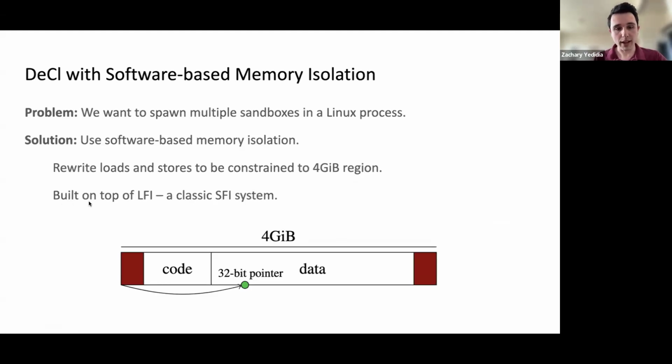This is built on top of another project of mine called LFI. And the approach is basically we have a 4 GB region for the sandbox, and then we're going to rewrite the loads and stores. This is the same verifier compiler approach, so that the loads and stores are always expressed as 32-bit pointers from the base of the sandbox, and therefore they're always constrained into this 4 GB region.